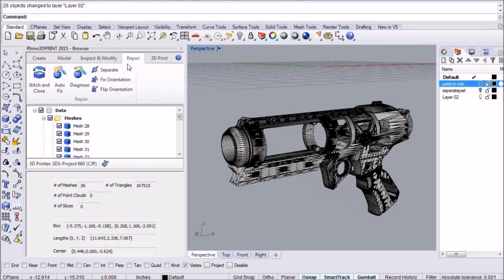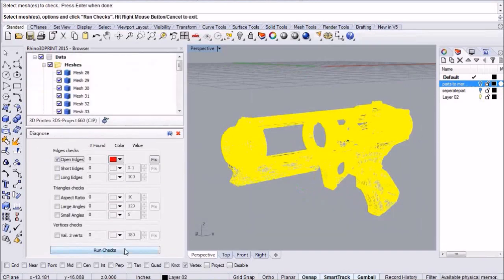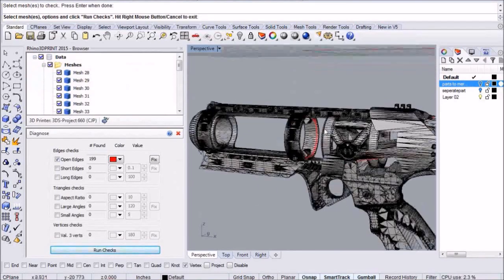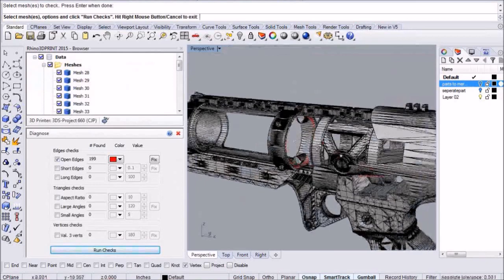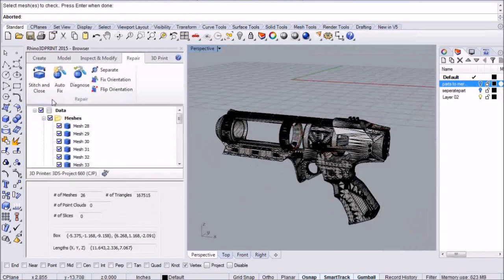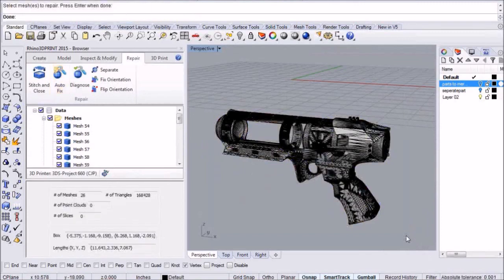Now let's go ahead and analyze the mesh. We'll do a diagnose from the Repair tab, and I'm going to select all of these meshes. And what I'm looking for here is to check for open edges, also known as naked edges in Rhinoceros, and you'll see that there are close to about 200 naked edges. So let's go ahead and fix these. So we will use the AutoFix feature and select the entire model. The AutoFix will automatically look for these open edges and close the holes and any self-intersections.